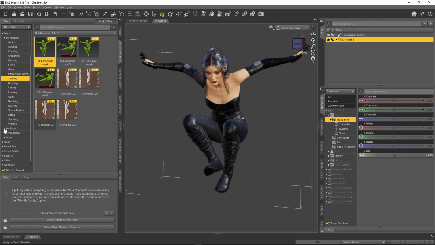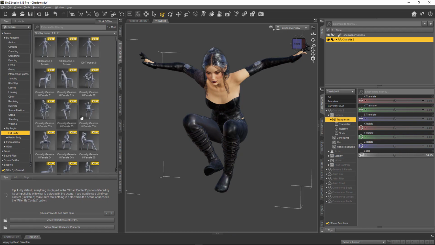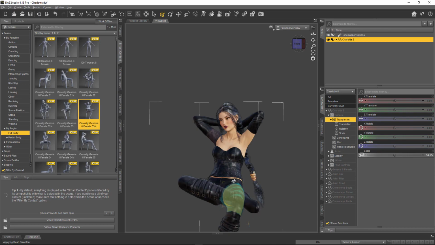We can also filter these by region, which means part of the body. So here's the full body poses. Let's try this sitting pose. Nice.